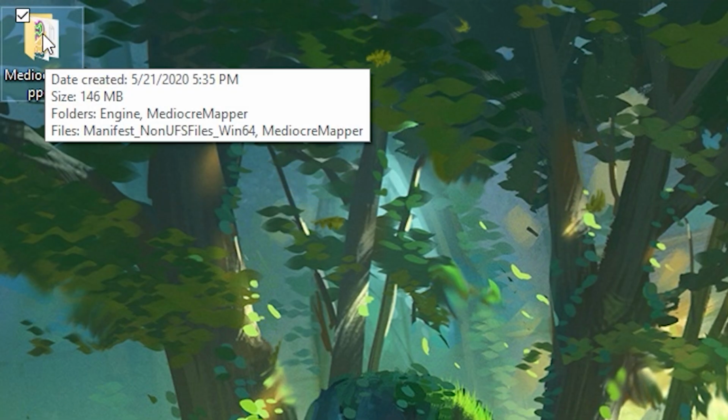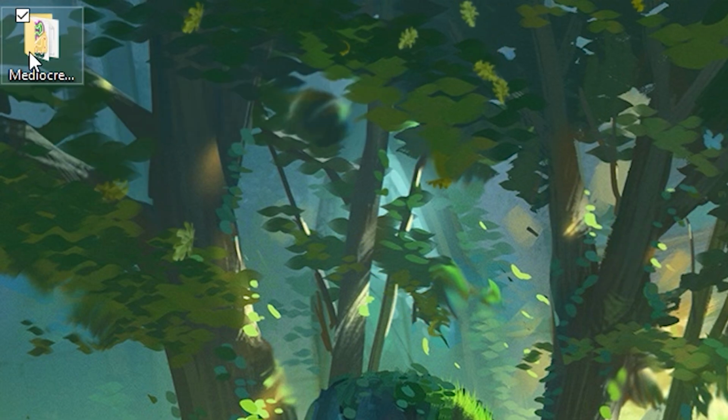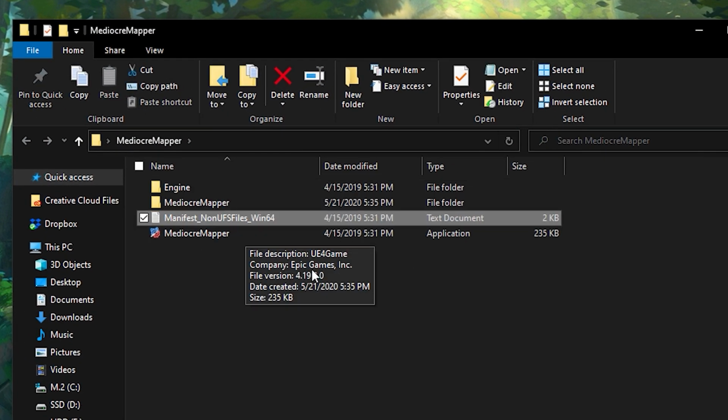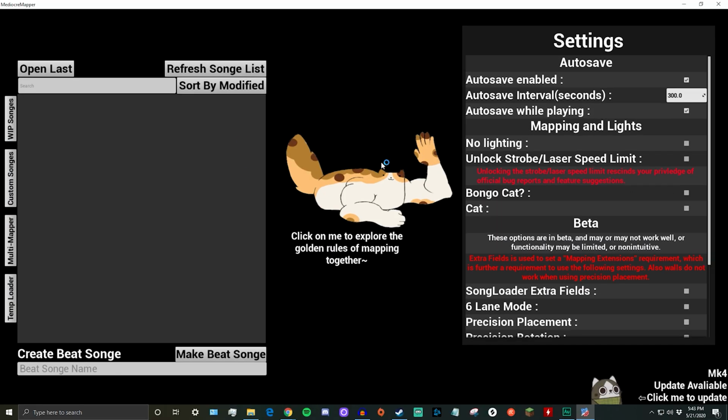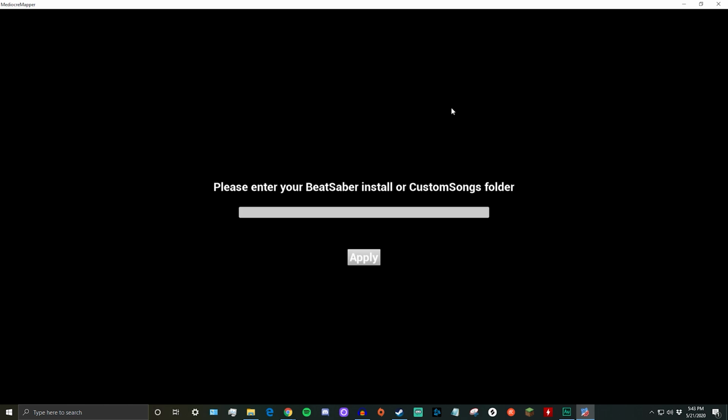Now, I've already extracted it to my desktop, and you get this folder called Mediocre Mapper. It's going to have two other folders, a little text document, and then the actual application. So open up the application. For me, since I've already been using this, let me just go to clear settings. But this is the first screen you're going to see, and it's going to ask you to please enter your BeatSaber install or custom songs folder.